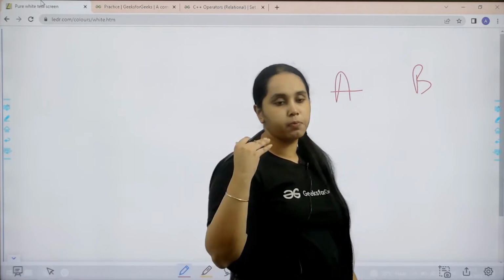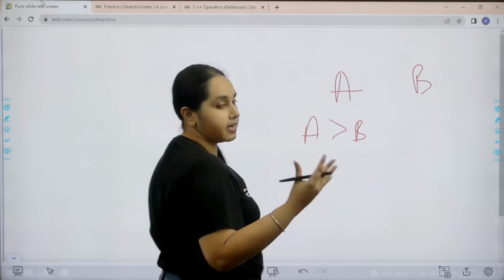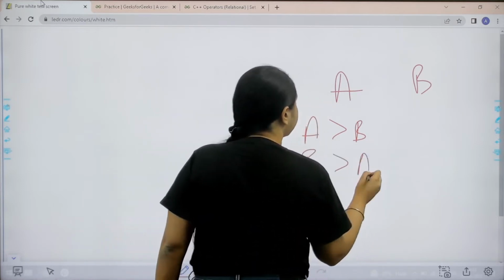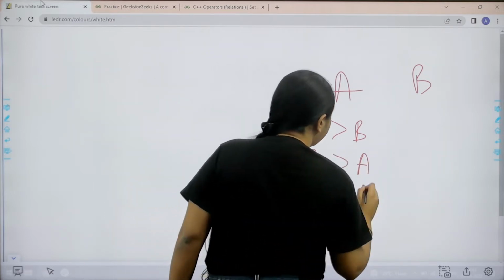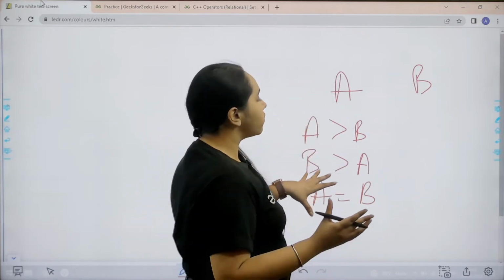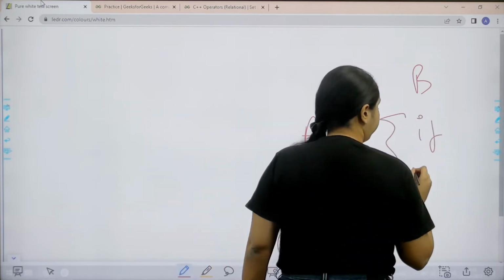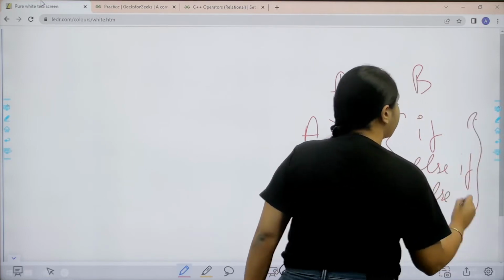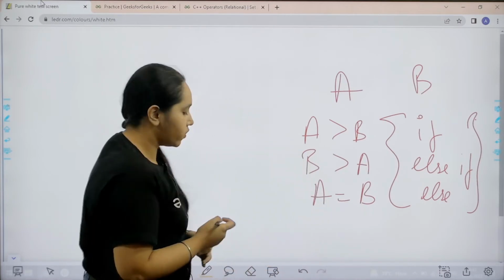Basically in this question we are given two variables A and B and we need to find the relation between them. If A is greater than B, then we need to print that A is greater than B. If B is greater than A, then we need to print that B is greater than A. And if both of them are equal, then we just need to print that A is equal to B. This can be easily achieved by using if, else if and else. I hope you are clear how we are going to do it. So without any further delay, let's solve it.